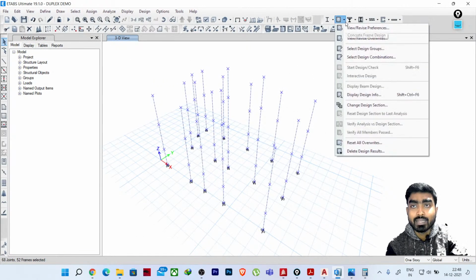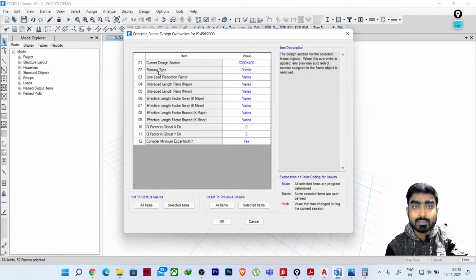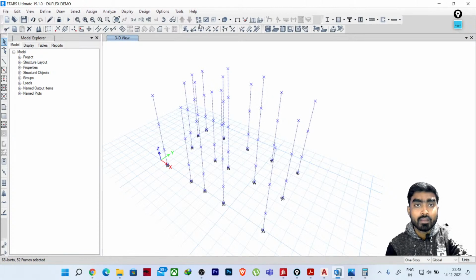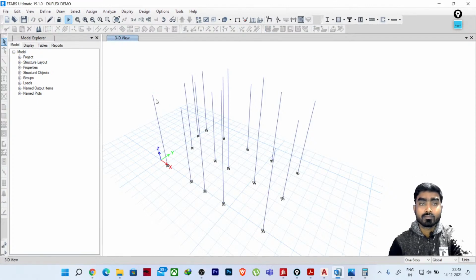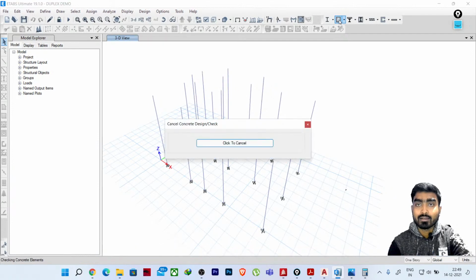I will go to the design, and here if you see we have this view revise overrides, and see the framing type we have considered ductile, though we don't have any earthquake load. So we are designing this structure with the criteria of IS 13920. If I change it to ordinary, and I will click on OK, and I will run the analysis, and I will run the design.